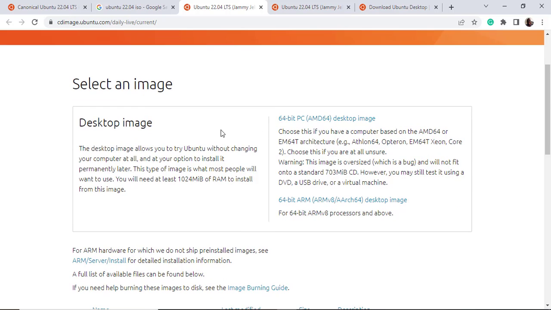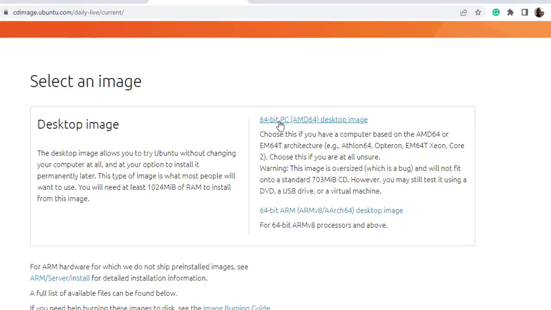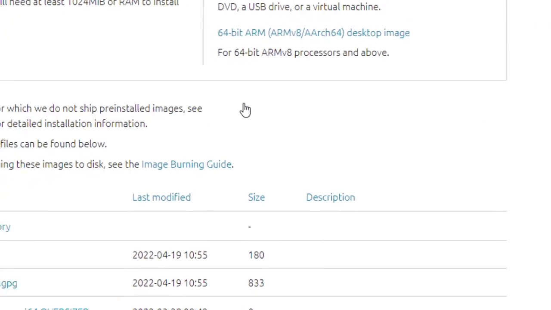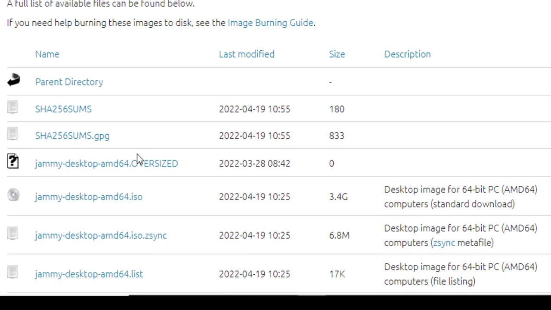Okay, so in this guide, I'm going to download the desktop image. So I can either click on this link here or scroll all the way down and click on this link here. So you can see the size is 3.4 gigs.